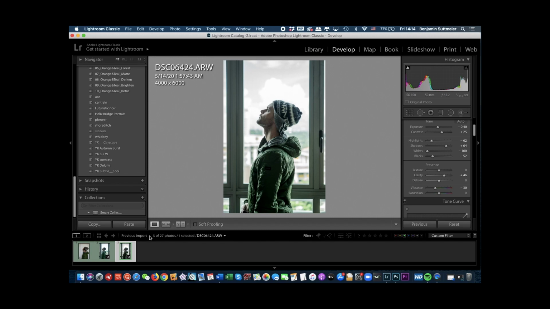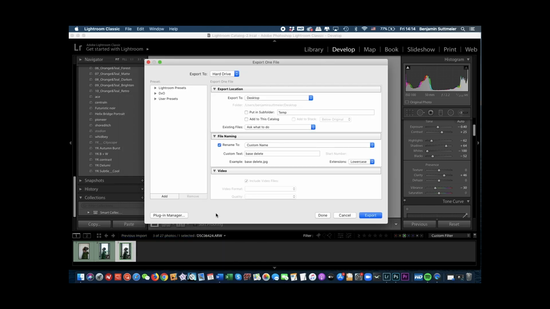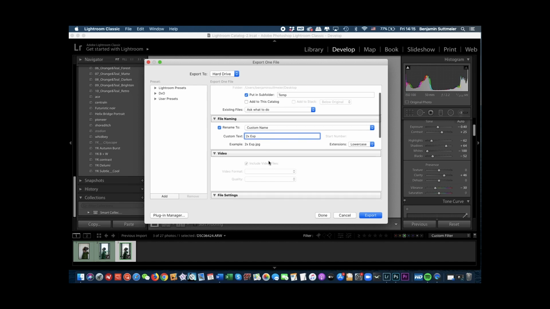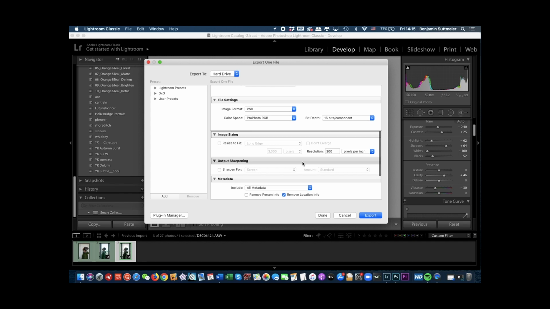For now, I think that's pretty good, so let's bring this into Photoshop. I'll just right-click on the file, go to Export, Export. If you want, you can put it in a subfolder. I'm going to do that, a temporary subfolder. I'll rename this to Double Exposure. And I want to make sure this is a PSD or Photoshop file.